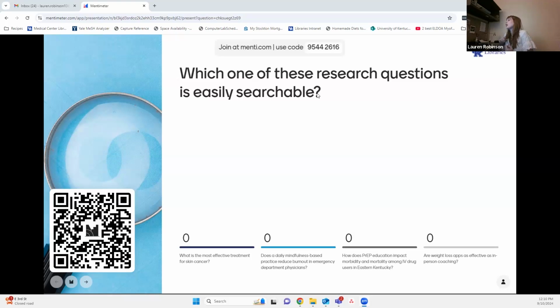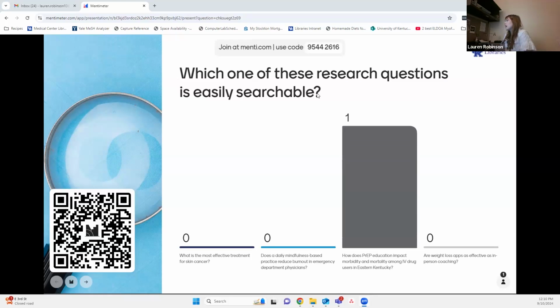And the questions are: What is the most effective treatment for skin cancer? Does a daily mindfulness-based practice reduce burnout in emergency department physicians? How does PrEP education impact morbidity and mortality among IV drug users in Eastern Kentucky? Are weight loss apps as effective as in-person coaching? Sorry, there are some errors in that sentence. I apologize. So I want to see which one you all think is the most searchable.